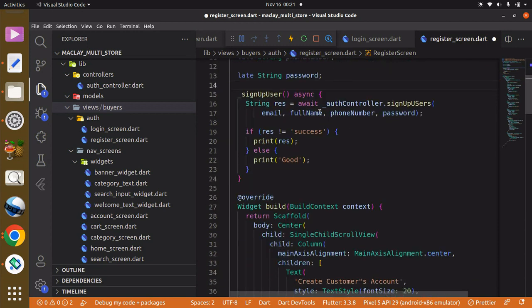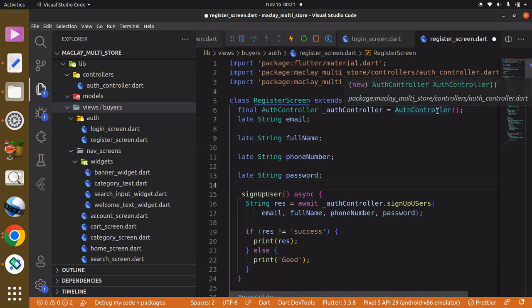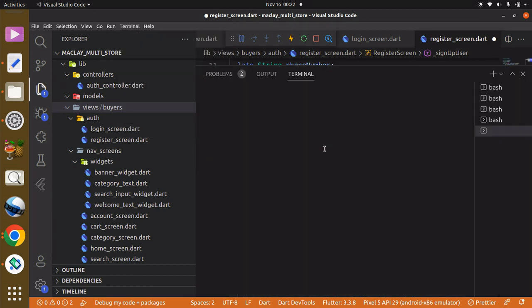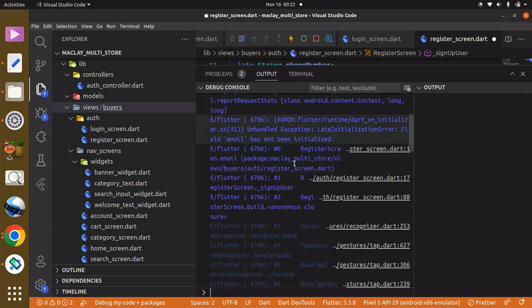Over here, basically, we gain access to the auth controller. You can see we created a variable to store the auth controller class, and then we have access to the sign up users function. It now expects a value, and since it has no value, it's going to show that error, because we're calling all these fields whenever we click on register. Since it has no value, it's going to throw that late initialization error. It basically means we do not have any value for it.